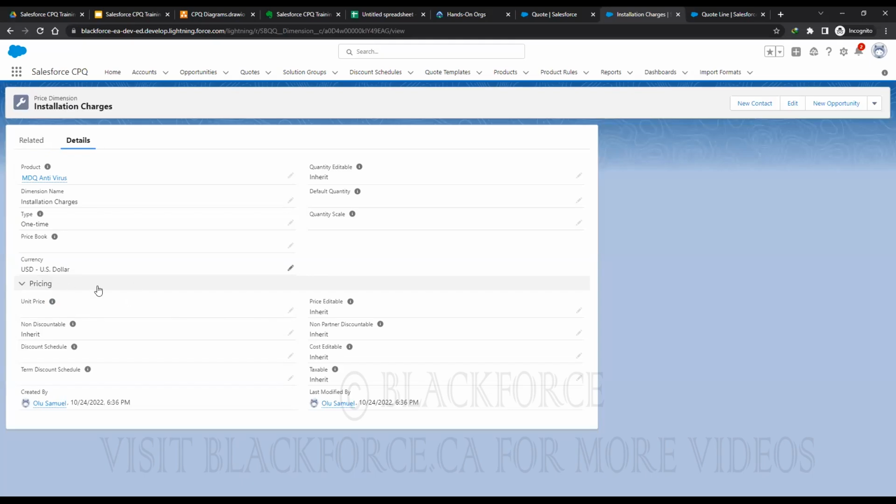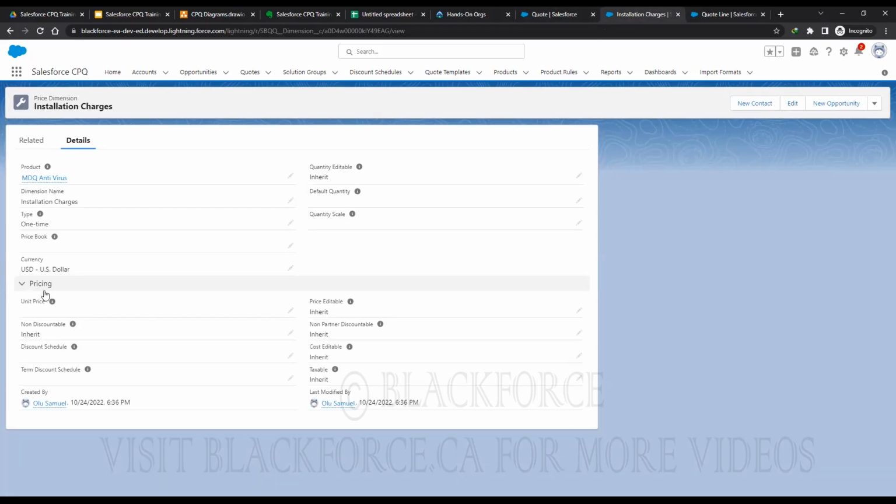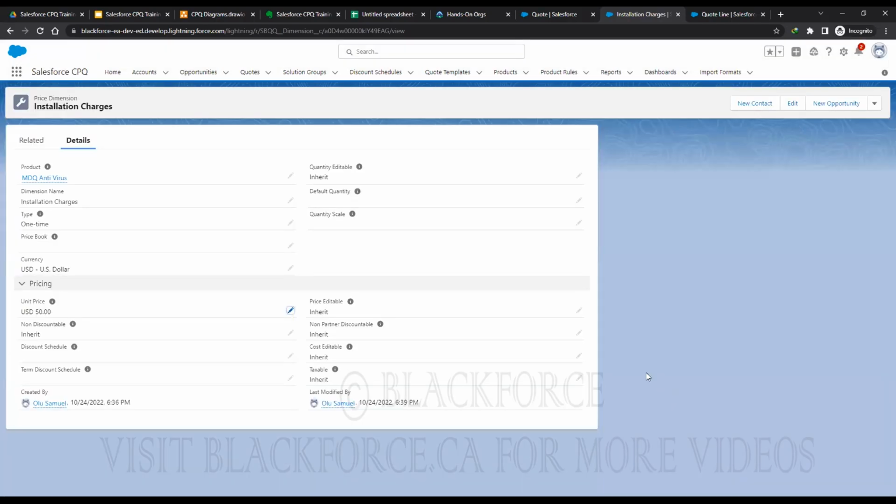Again, this is something I would like for you guys to play around with: set the unit price, go back to your quote, and see what you're seeing. Let me just do something here. One second. So if I do this, I'll do 50 as an example. I'll save this.